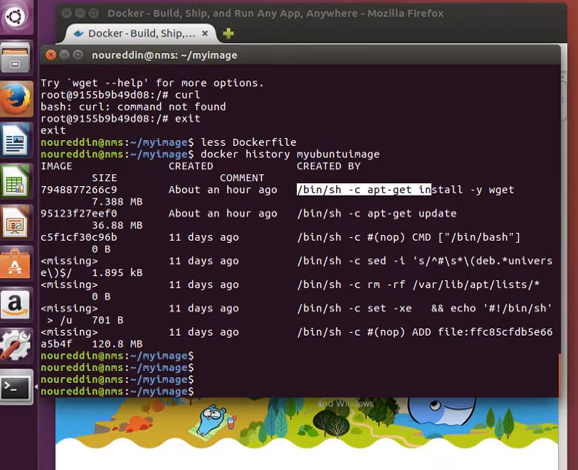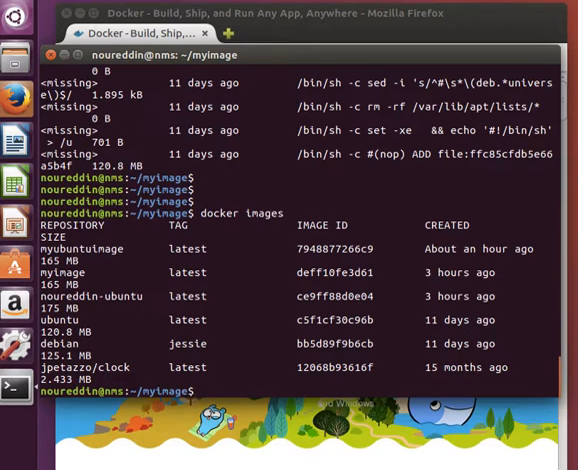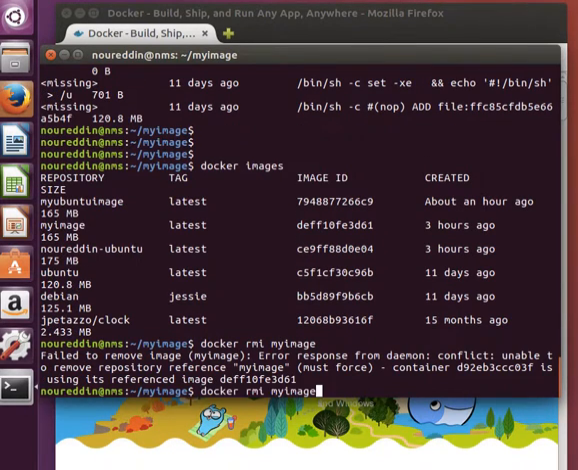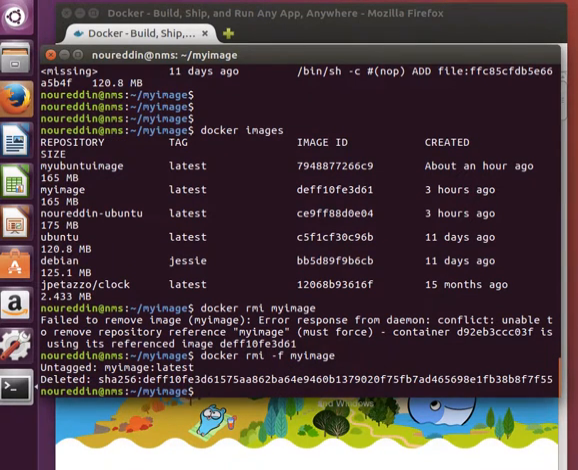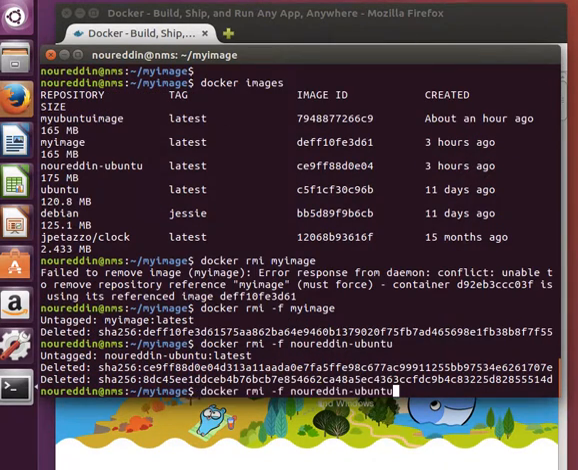Now let's actually quickly have a look at the images that we have, and maybe let's remove some of them. So docker rmi, and let's remove my-ubuntu image. No, let's keep this one, my-ubuntu image. Let's remove my image. Yeah, let's force it, rmi -f, and it should remove it. Let's also remove Nordine Ubuntu. We don't want that. Yes. So we remove the Ubuntu, the base one.